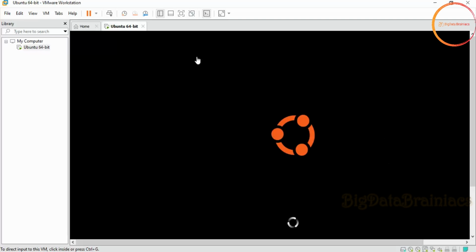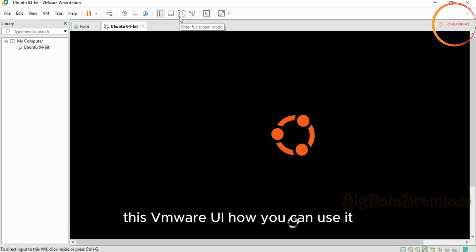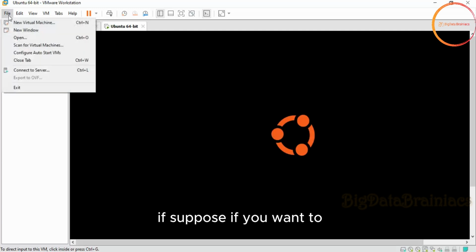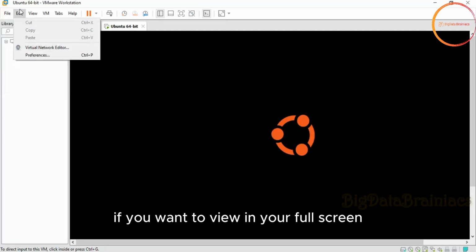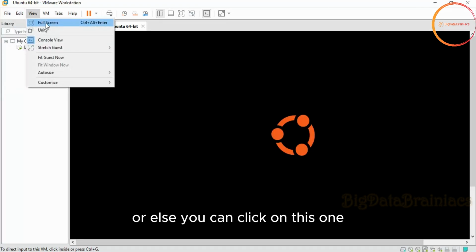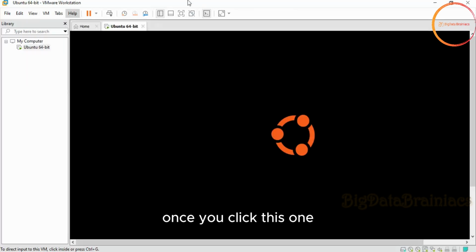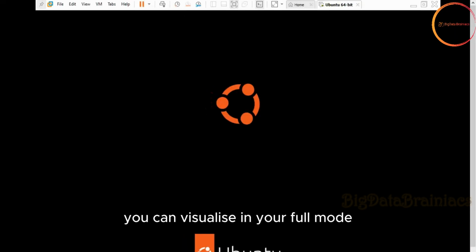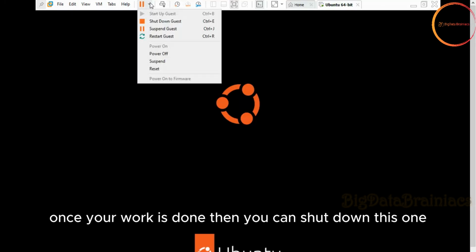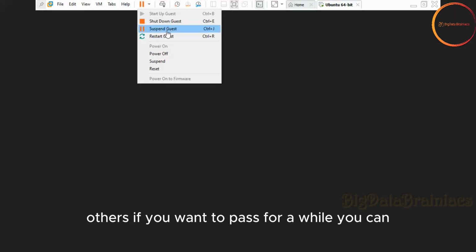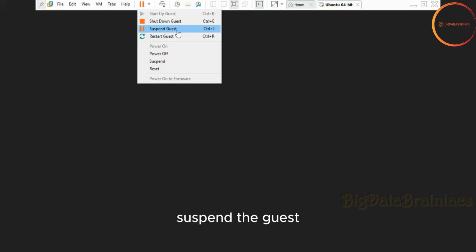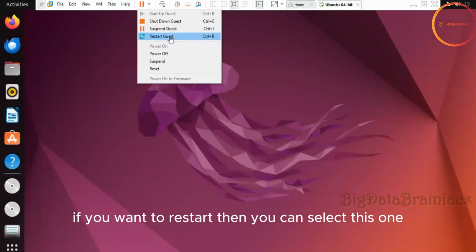In the meantime, I will touch upon this VMware, how you can use it and all. If you want to create a new virtual machine, you can select this option. If you want to view in full screen, you can click on this one, or else on this one. Once you click this, you can visualize in full mode. Once your work is done, you can shut down, or if you want to pause for a while, you can suspend the guest. If you want to restart, you can select this one.